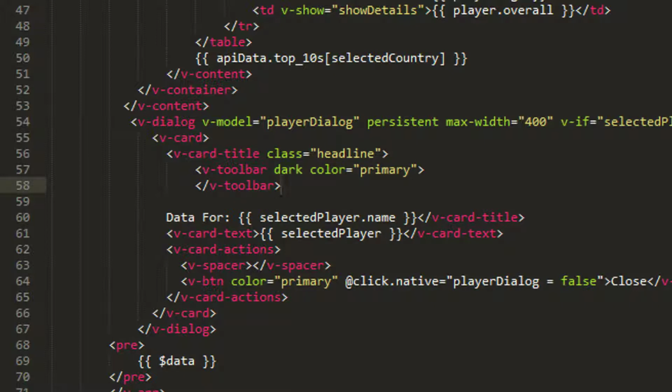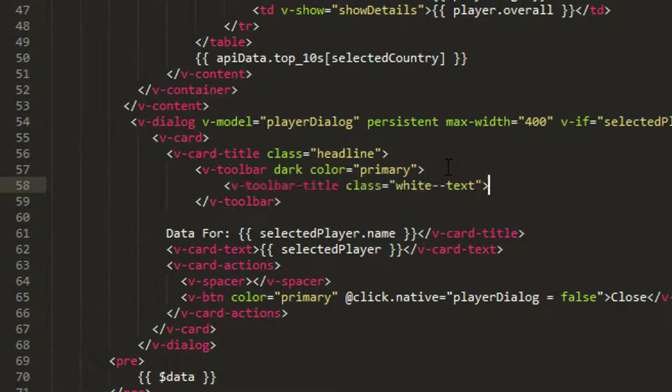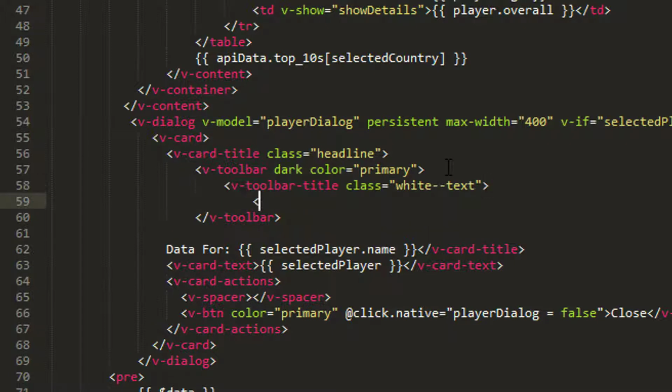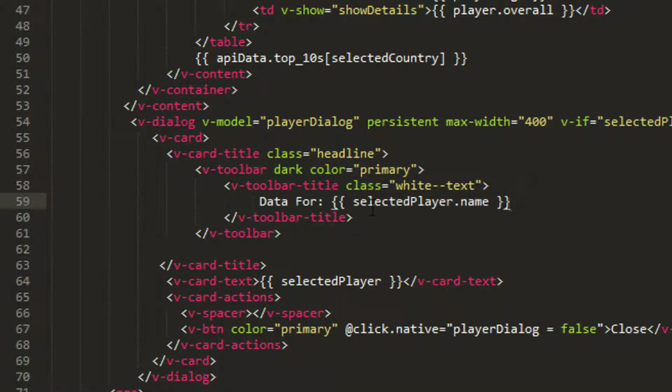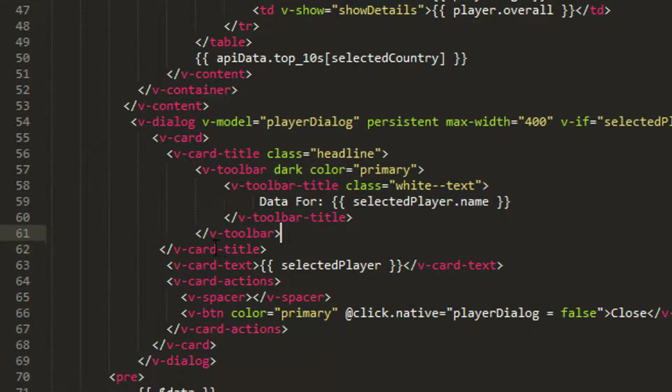And then inside there, what I want is our player data to be the toolbar title in this case. So again, I'm just going to do that and close off the toolbar title. And inside there, I want our data for the text. So we've got it nicely inside a toolbar.